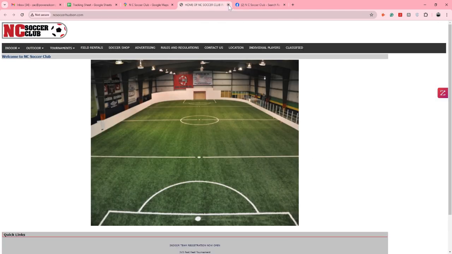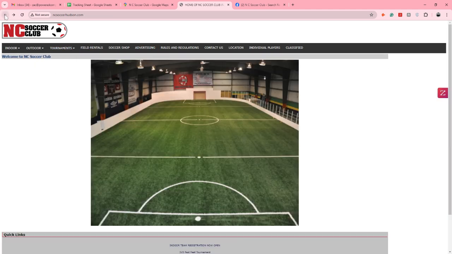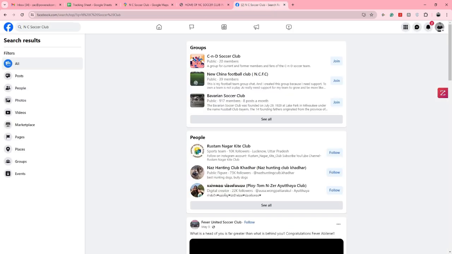So yeah, I won't do that. You can see here advertising. So this might be a good example. We've got the soccer club. You can see here, it looks like maybe there are sponsors going around, but I can't see anything here other than advertising. I want to see if there is a list of their sponsors. So it doesn't look like they're coming up on Facebook.